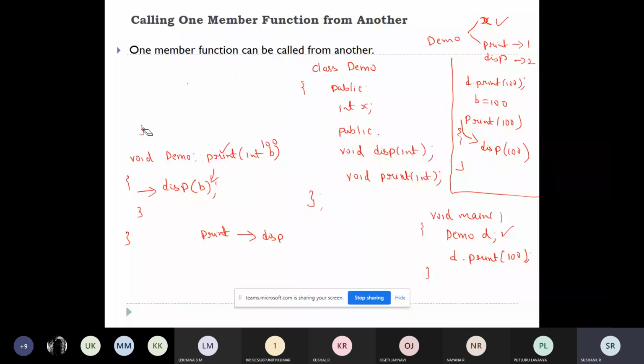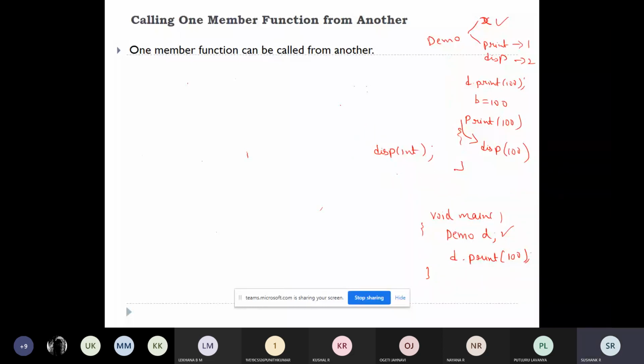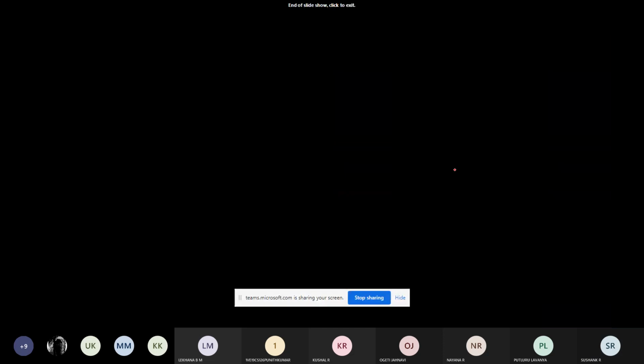So next, these are some of the small topics, but they're important also. I'll just clear this and we'll proceed. Okay, so here only I'll write.